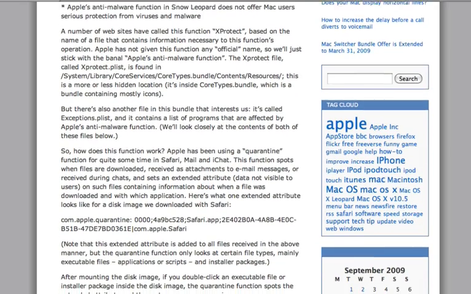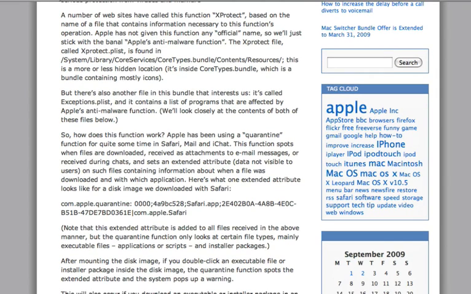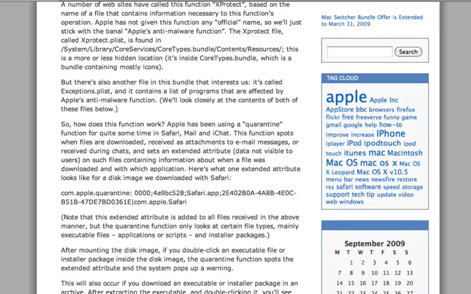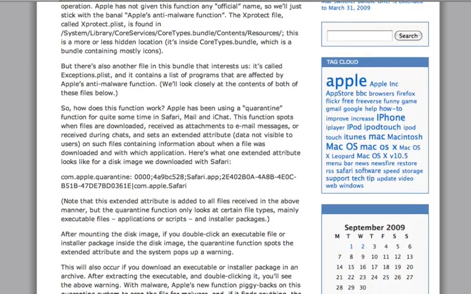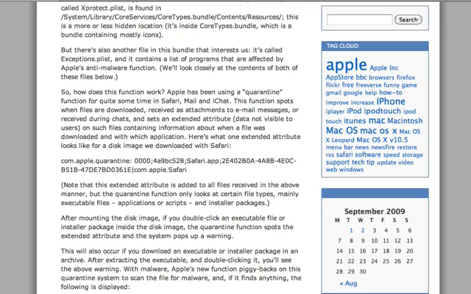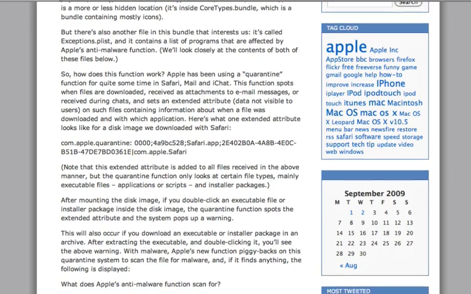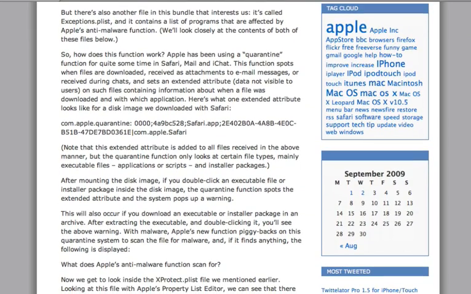A number of websites have called this function XProtect, based on the name of a file that contains information necessary to this function's operation. Apple has not given this function any official name, so we'll just stick with the banal Apple's anti-malware function. This XProtect file, called XProtect.plist, is found in /System/Library/CoreServices/CoreTypes.bundle/Contents/Resources/. This is a more or less hidden location. It's inside CoreTypes.bundle, which is a bundle containing mostly icons. But there's also another file in this bundle that interests us. It's called XProtect.meta.plist, and it contains a list of programs that are affected by Apple's anti-malware function. We'll look closely at the contents of both of these files below.